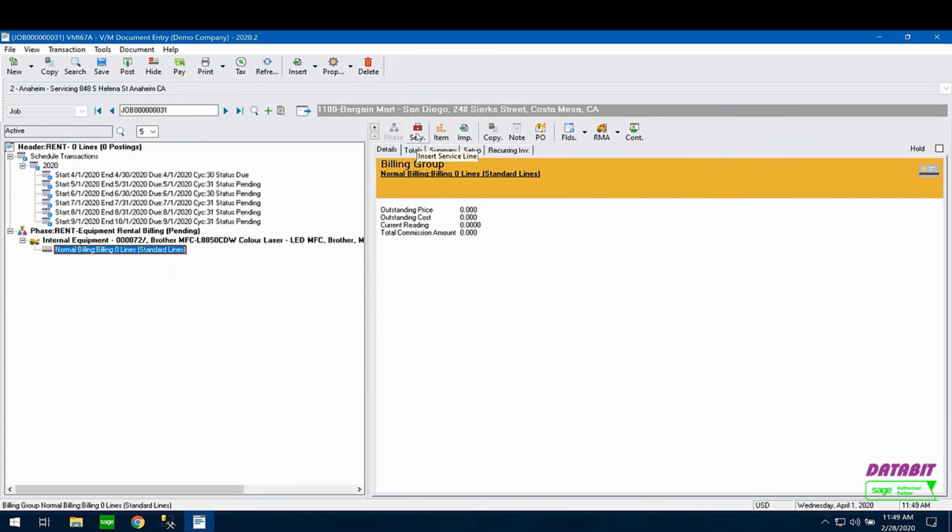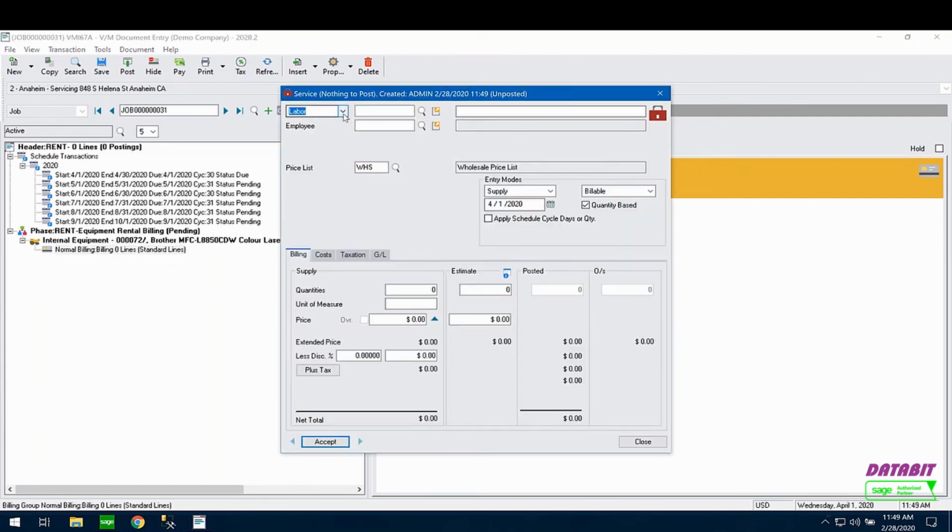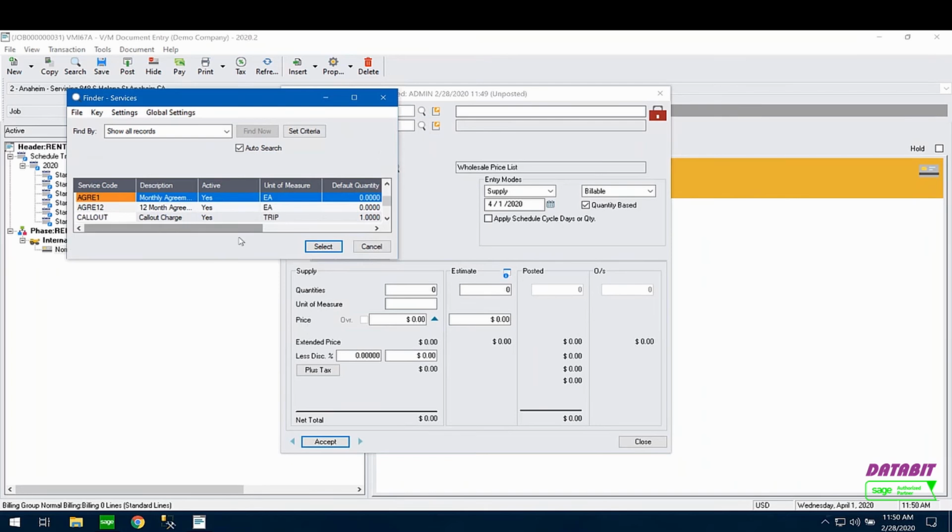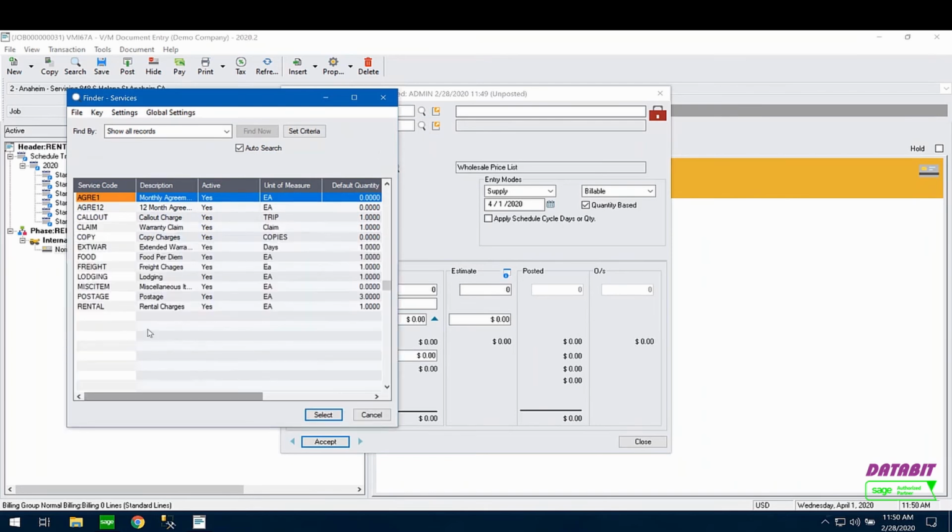And now we're going to add a service, our little red briefcase. Go ahead and click on service. Now in this pull down here, this first pull down, we're going to change it from labor to service. And there should be a rental charge in there. There most certainly is.